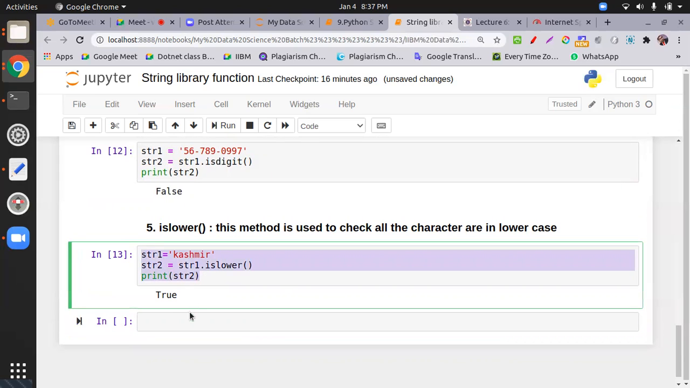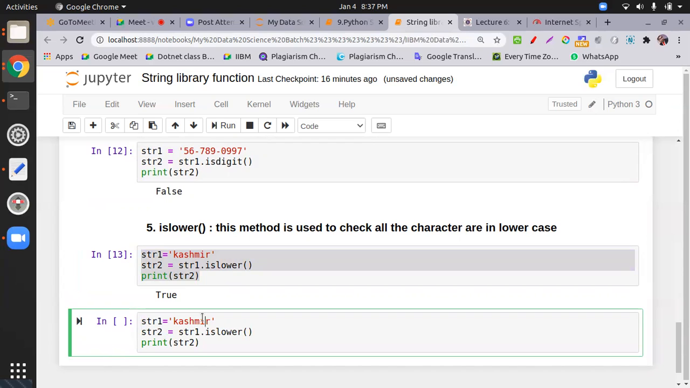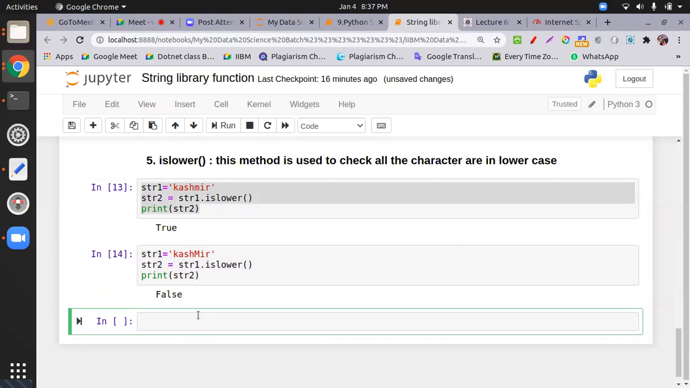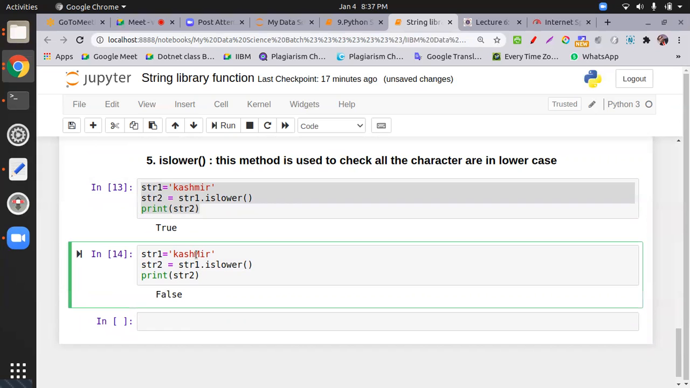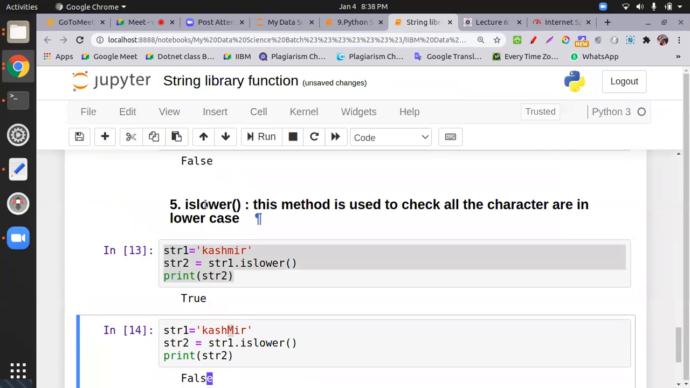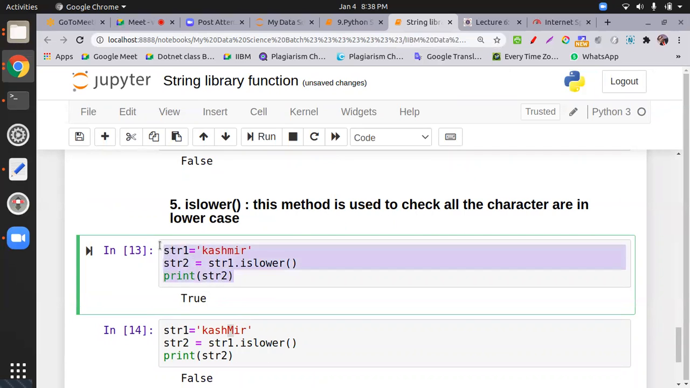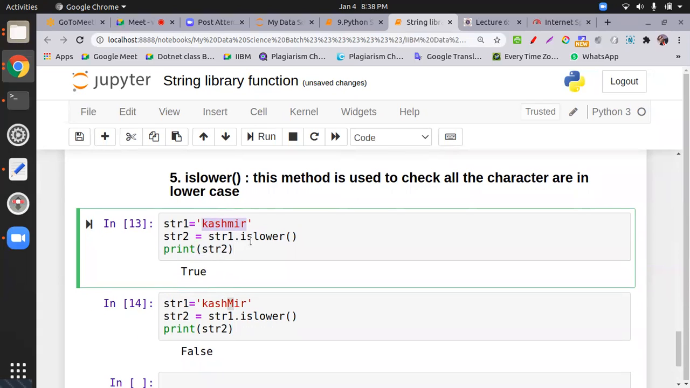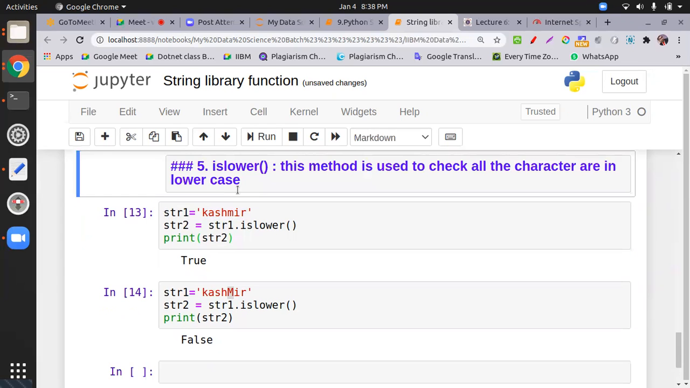But if I change any character to uppercase, like if I convert the M to uppercase, it will work perfectly. It means all the characters are not in lowercase, so one character is uppercase, that's why it is returning false. It gives true when all the characters are in lowercase. So in Kashmir we have all characters in lowercase. Lowercase means small a to z. Let me write small a to z. All right, that is lowercase.